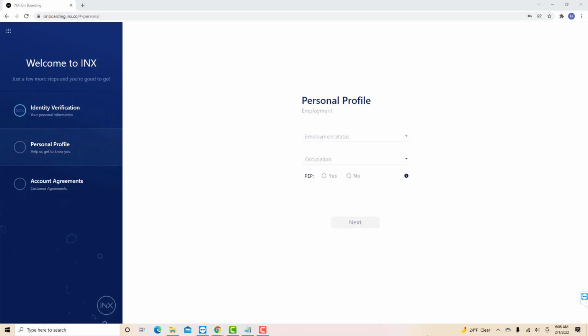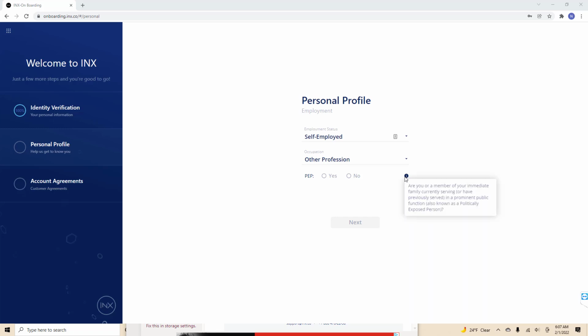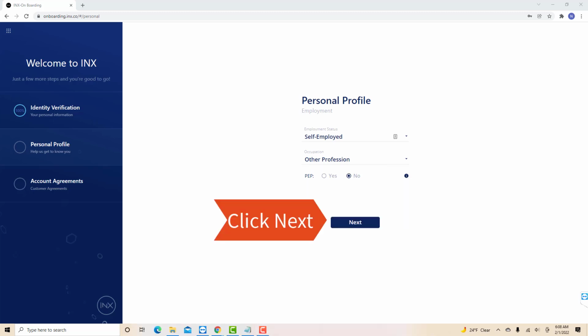Now, enter your employment details, such as the employment status and occupation. You will also be asked if you're affiliated with a politically exposed person. If yes, click on the radio button beside Yes. If not, click on No. After that, click on Next.